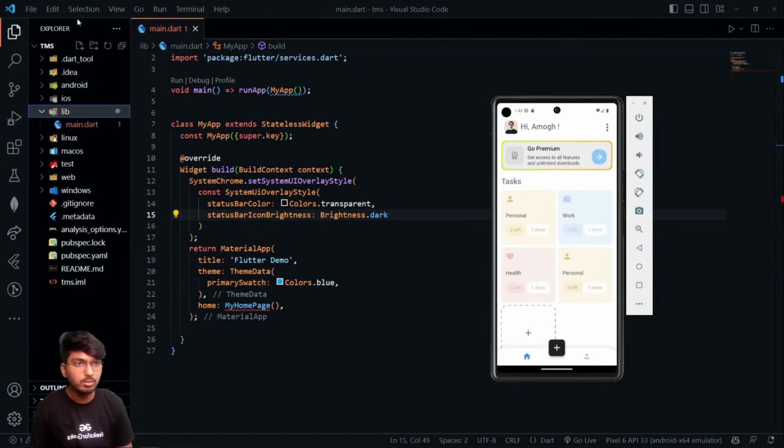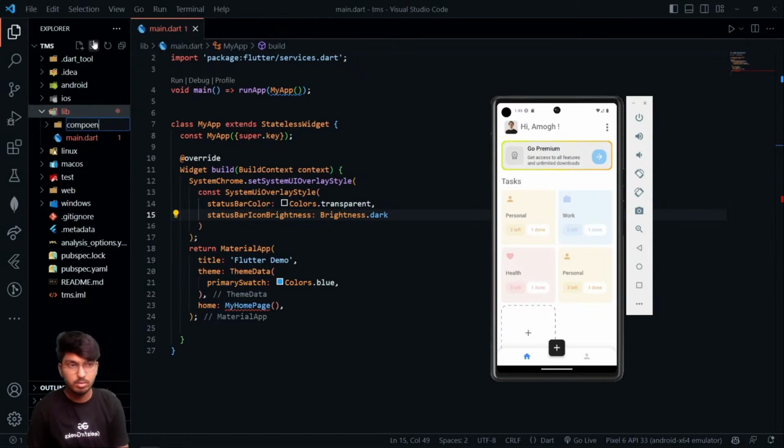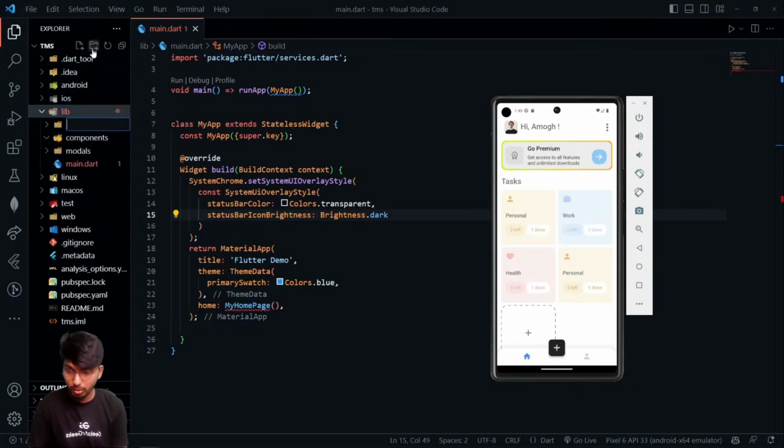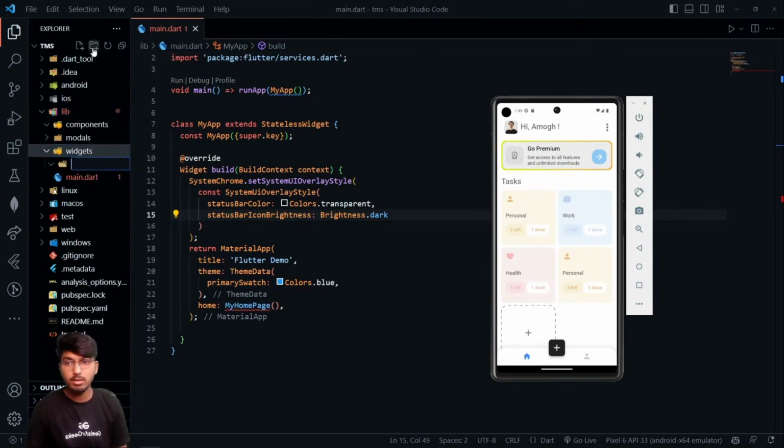Now, inside this folder, I'm going to firstly create multiple folders. First will be components. Then after this, I'm going to write widgets, or let's do one thing, I'll write models. Okay. Then here we are going to create widgets, and similarly one more, that is screens. Okay, so screens, models, components, and widget.